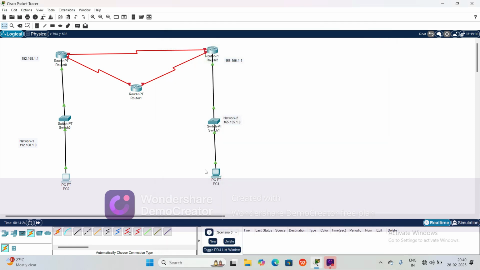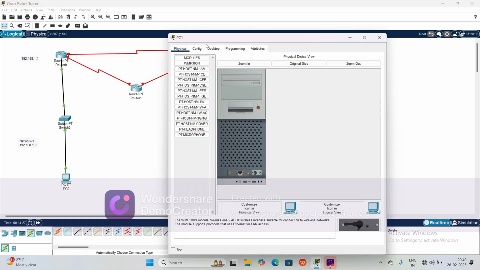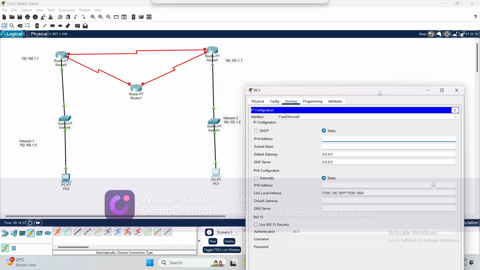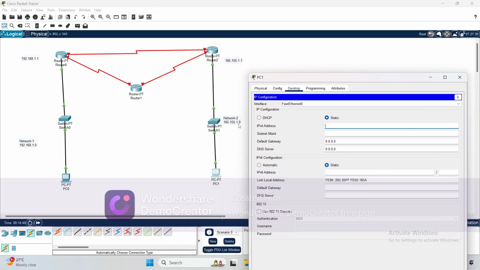Close it. Next, I have to configure this PC also. Click PC, go to desktop, make IP configuration. What is the IP address of this PC? Check the network address, 165.155.1.0, right? So the IP address will be 165.155.1.2. I'm giving it as 2. Click the subnet mask. Again, the default gateway will be the IP address of the router. So what's the IP address of the router? 165.155.1.1, right? So now I have configured this PC also.